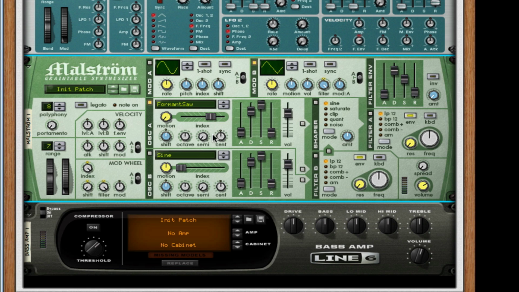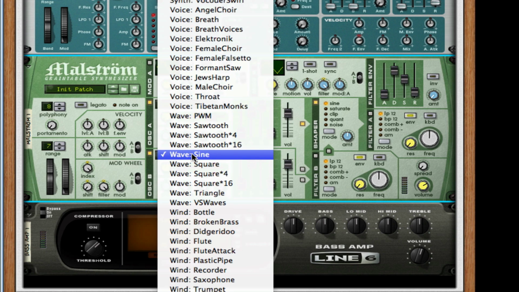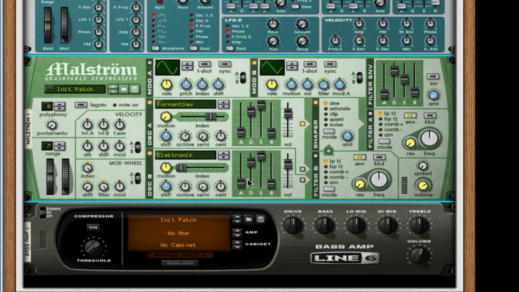Take the motion all the way down, boost it an octave, and leave everything where it is. Make sure this routing to shaper A is turned on, and make sure shaper A is turned on as well. For oscillator B, make sure this is turned on. We're going to choose electronic. Now, electronic is found in voice.